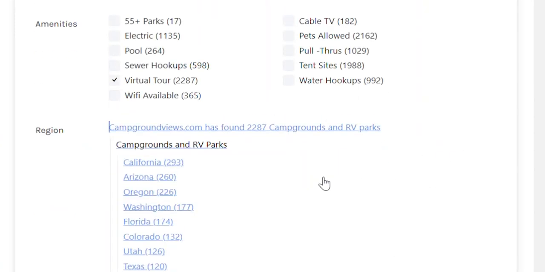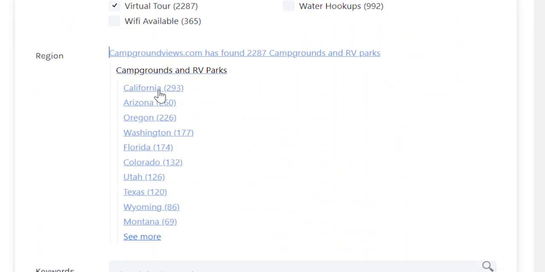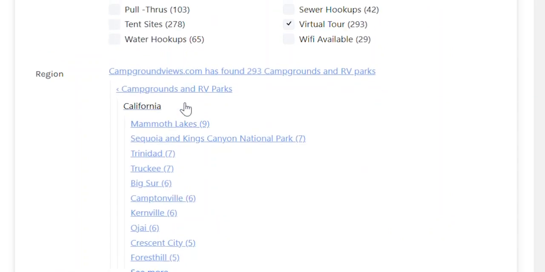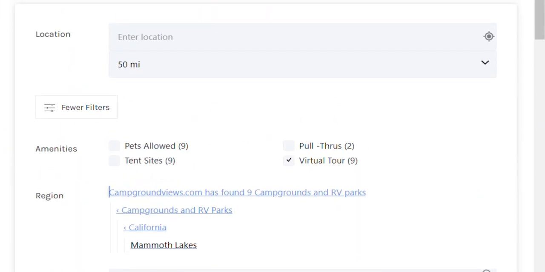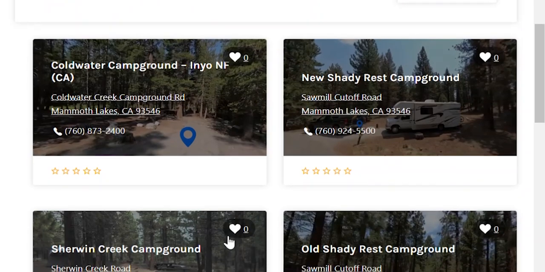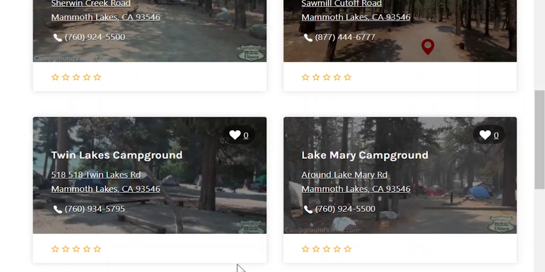It'll drop down and give you state names. So you can look at California, there's 293. It'll bring up where those parks are at. There's 9 around Mammoth Lakes. You can select there. And you're now looking at the 9 campgrounds and RV parks around Mammoth Lakes where we have virtual tours available for you to use.